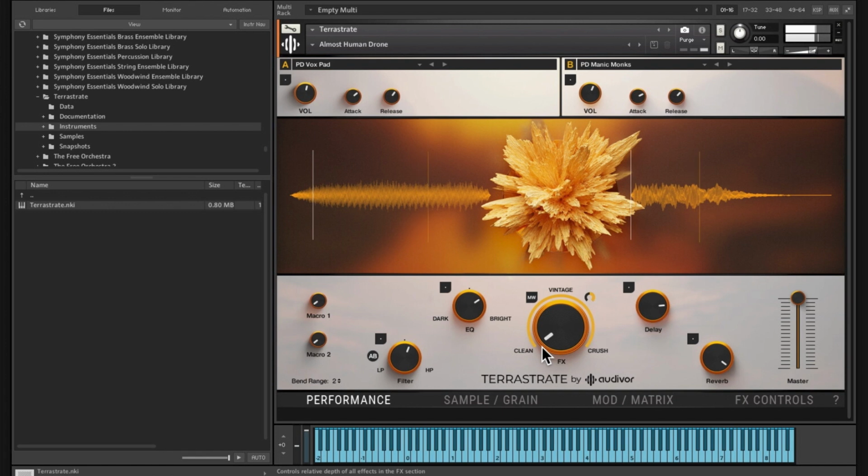So as I mentioned, there are 21 pages of mapped controls. So the very first page, the first knob on the S49 is the main filter, and then you have the EQ, the effects, the delay, the reverb, macro 1, macro 2, and the master volume.